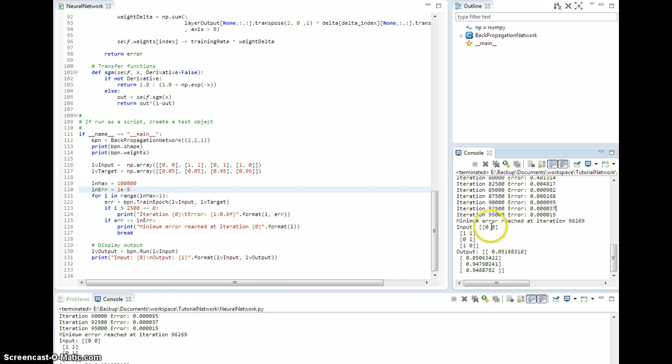So for the first one, 0, 0, and 1, 1, we expect low output, so 0.05, and for the mixed ones, we expect high output, which is what we get. So there you go, that's the XOR stuff.